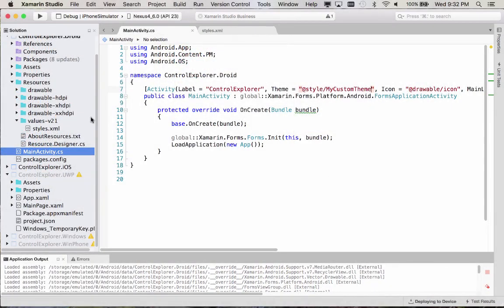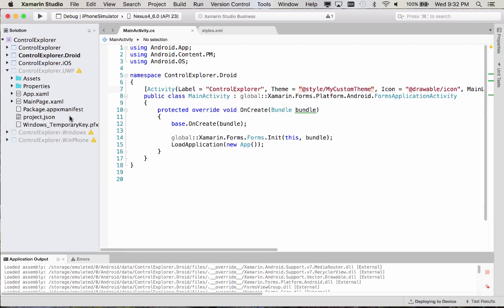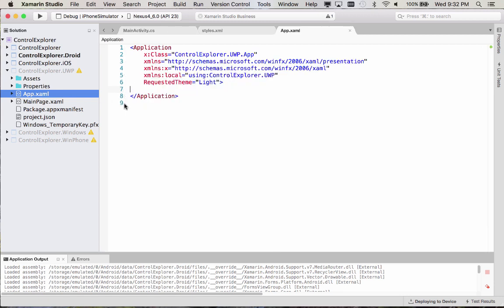And we can get a similar effect in our Windows projects as well. Now I am on my Mac, so I won't be demonstrating these right now, but I want to show you that it's still very possible. If I open up the app XAML file in any of the Windows head projects, I can define a platform-specific resource dictionary. So by defining application resources.